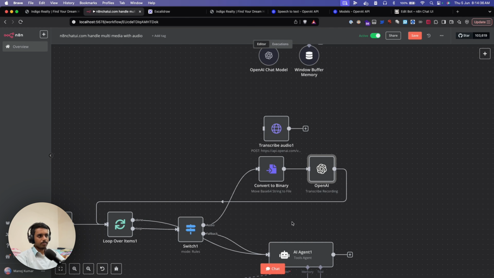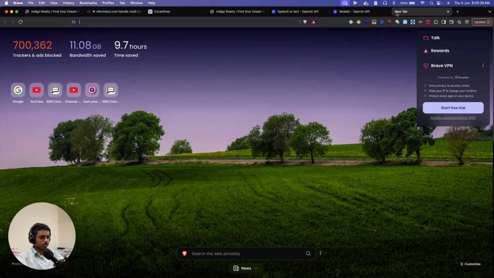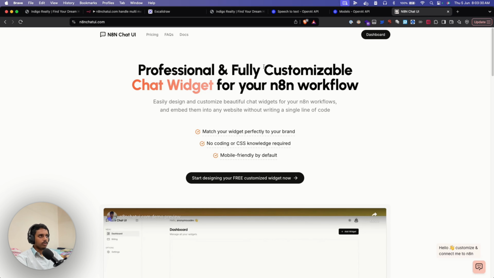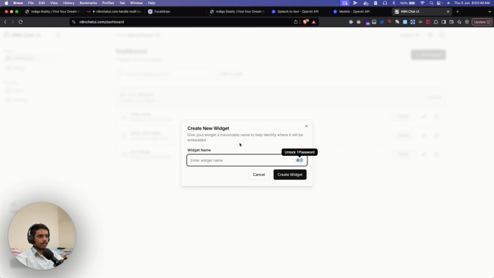Now let's get back. Let me just show you how you can do it very quickly using n8nchatui.com. If you just go to the site n8nchatui.com and log in, if you haven't already, into your dashboard, you can see all the widgets that you already have, or you can just create a new one. Let me just create a new one for this demo. Video audio demo.